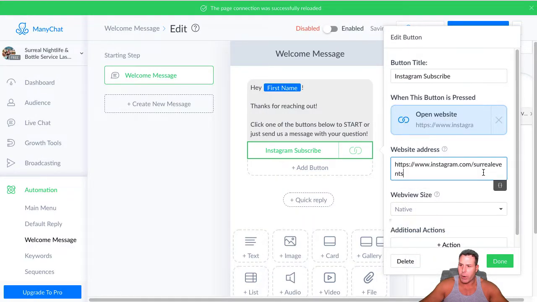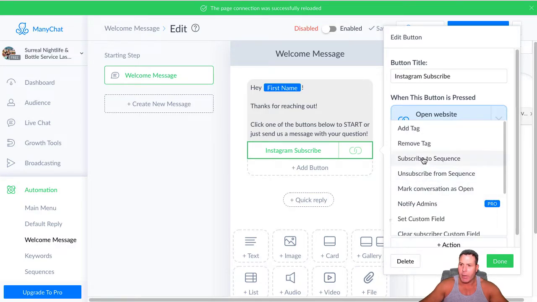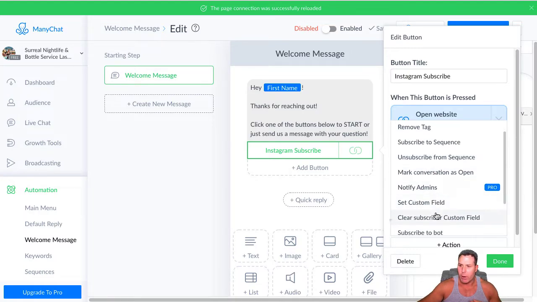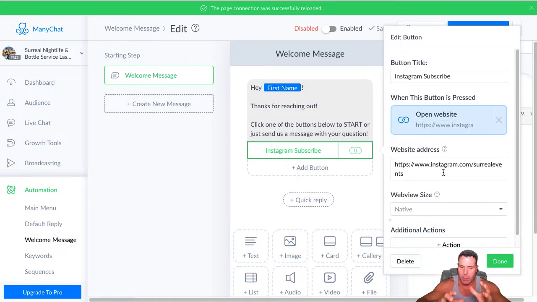Now notice there's other stuff you can click on here. You can make this do some options with the web view size. You can also have it create an action. Some of these actions could be add a tag, and this is where you'd potentially have it do some automation on the back end with Zapier. And you can have it notify your admin if somebody actually clicks on this stuff. There's a lot of different things these bots can do. They're pretty dynamic, but for the purposes of this video, I'm just giving you the basics and getting you set up so you have a pretty cool fan page with a working chatbot. All right, so we're done here. I'm not adding any actions. Instagram subscribe, that's the name of the button.